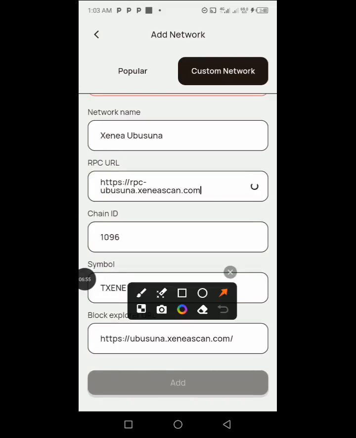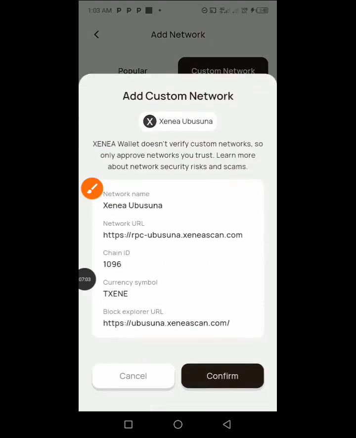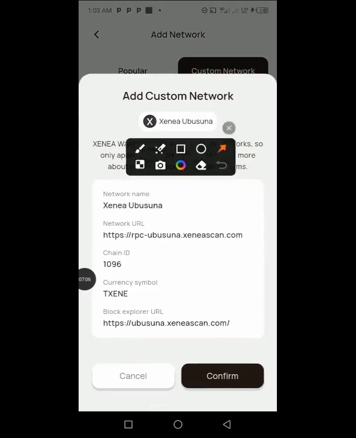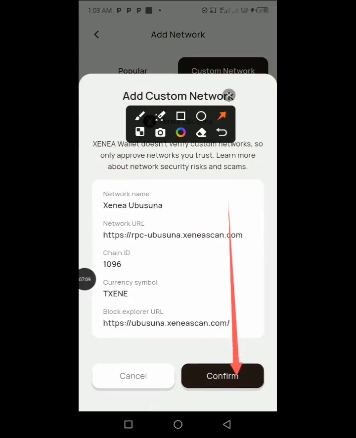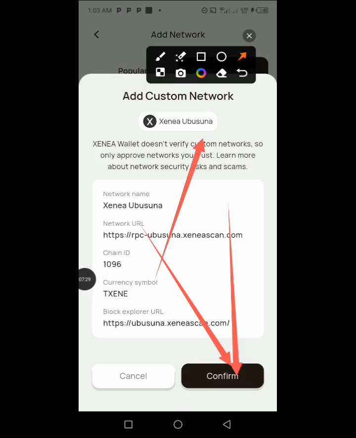Now after you've added all of this information just like I showed you, you can see here that this button has highlighted. So you just add it. It's going to show up this. As soon as it shows up, just go ahead and click on confirm, and this mainnet is going to be automatically imported. Now I already have this custom mainnet imported in my Xenea, so I don't need to do it again. But this is the step-by-step process on how to go about importing a mainnet or custom network of any token into your Xenea wallet.